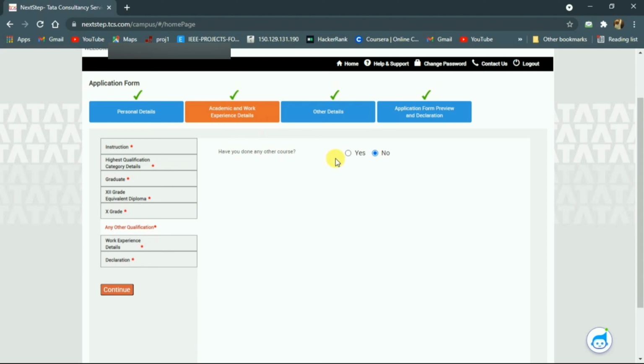After that, you have to mark if you have done any other courses. Any other courses means what? Instead of academics, if you have done any courses, then you can select yes, otherwise no. If you have done any online courses, please don't mention yes here, click on no.